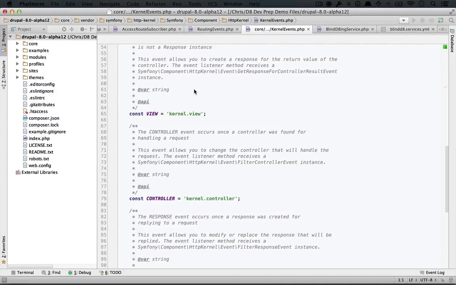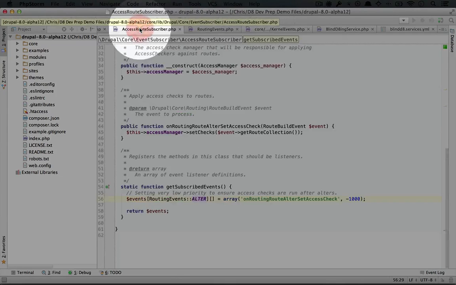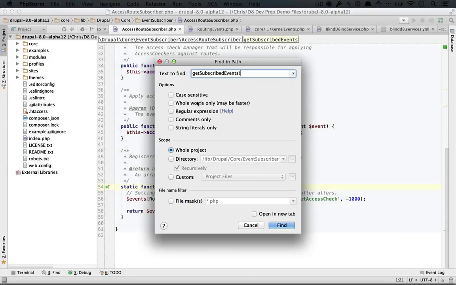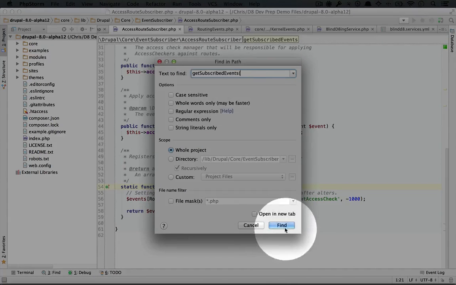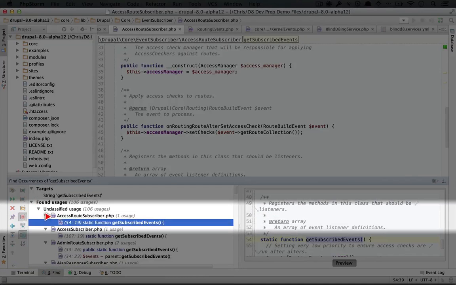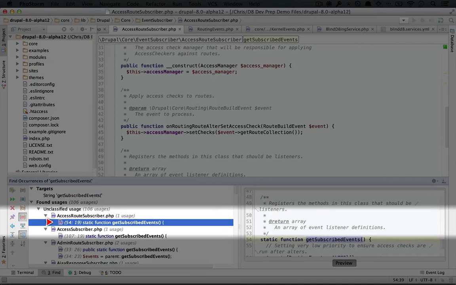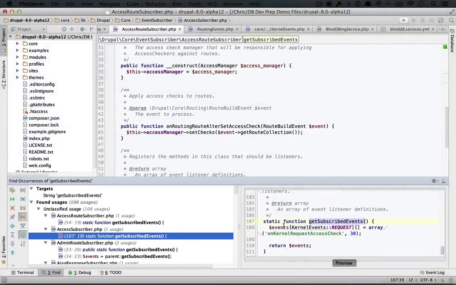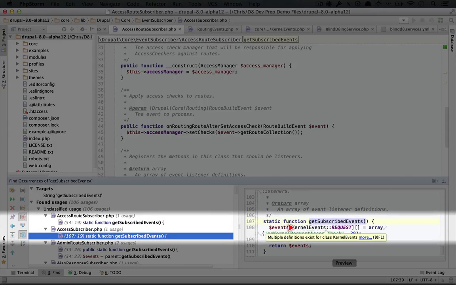And if we wanted to get a sense of what events are being used in subscribers, if we just go to our accessRouteSubscriber.php, what we could do is do a code-based search for getSubscribedEvents. So let's do that. Just going to do a search here, click find. And you see we have several uses. We have accessRouteSubscriber, which is this first one that we're looking at now. We can take a look at accessSubscriber here. This one taps into the request event from kernel events.